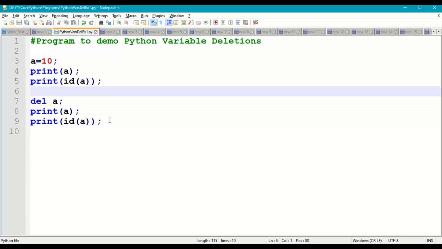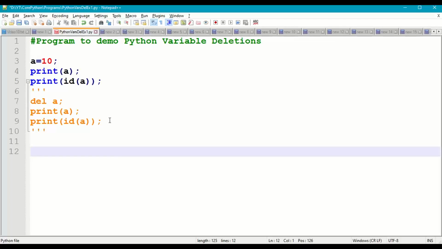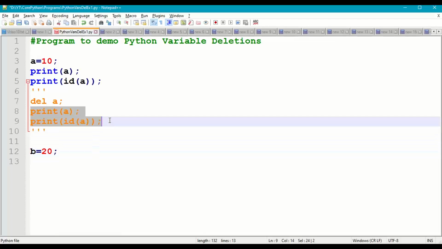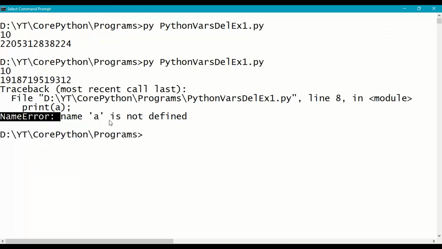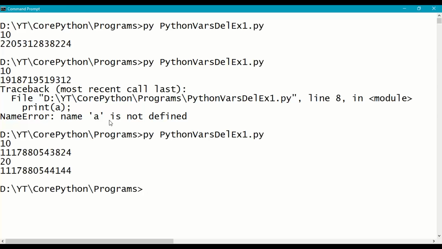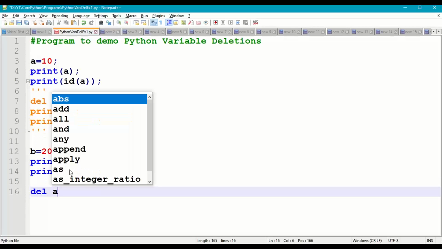Okay, right. So now I will take b equals 20, and I'll say print b, id of b. Let's just save this, come to the command prompt and run it. So b value is 20, and its reference is 544114 and so on. Right, so now I can delete multiple variables like this: a comma b.